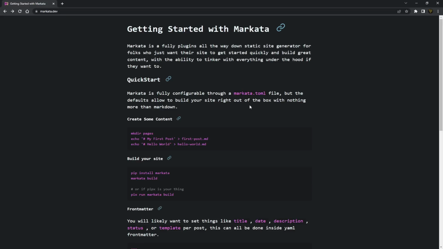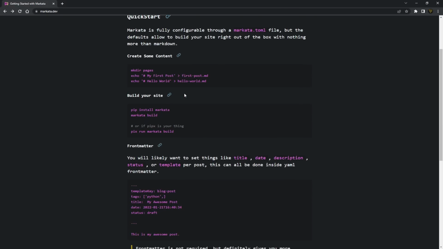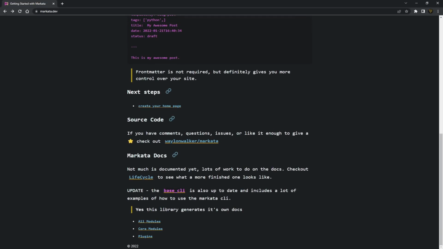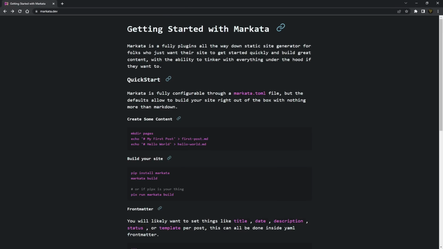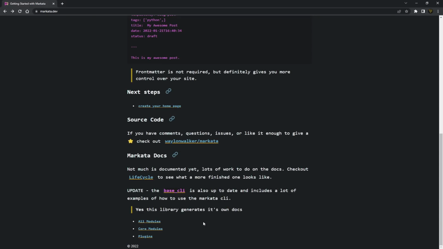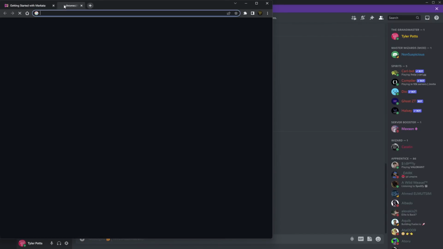File, but the default site to build a site right out of the box with nothing more than Markdown. See, that's really cool. This is really cool. The actual concept of this is nice. This works. It shows you how you can build a site and what it will look like, basically. Yeah, no, really well done, dude. I would say 7 out of 10. It's nice. Just spacing needs fixing in a couple of places. The actual design is fine. Good job. 7 out of 10.